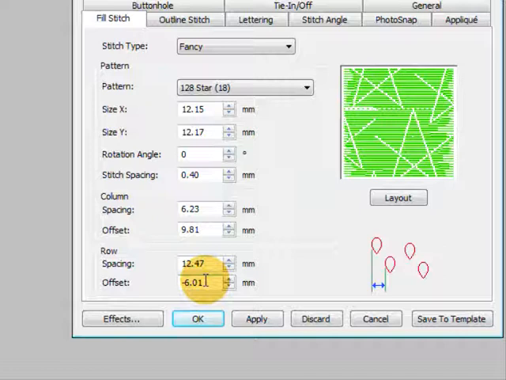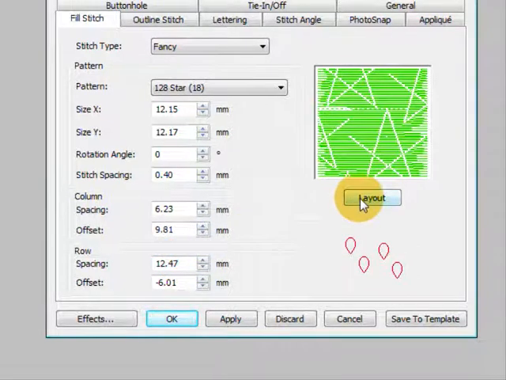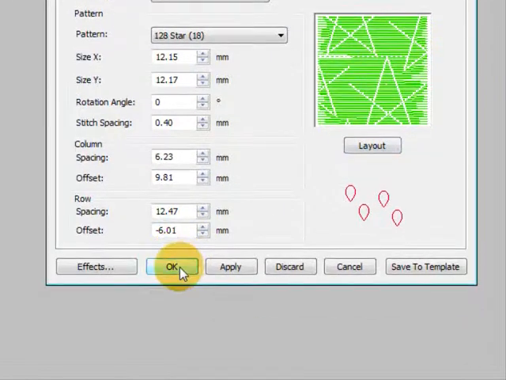Now we can do all this manually here and type in all sorts of values here, but I prefer to actually put the fancy fill into the object and then play around with the layout button. So I'm going to do that and then show you how this layout button works. So we'll just go OK here. We've selected our star pattern.